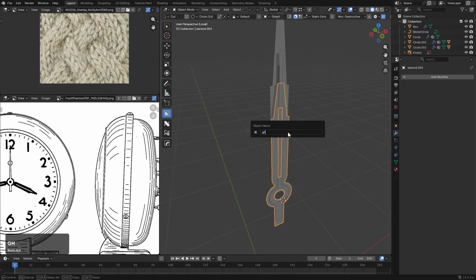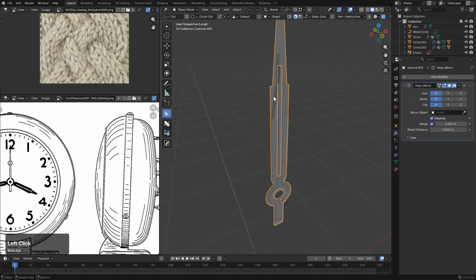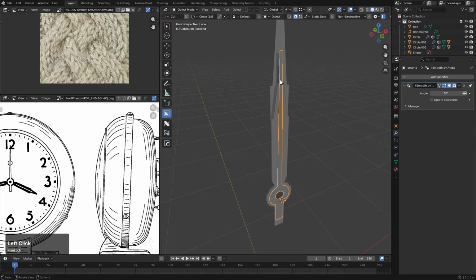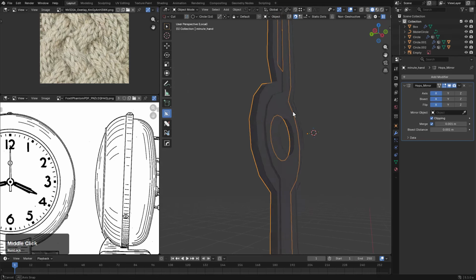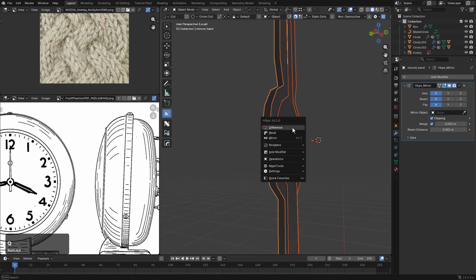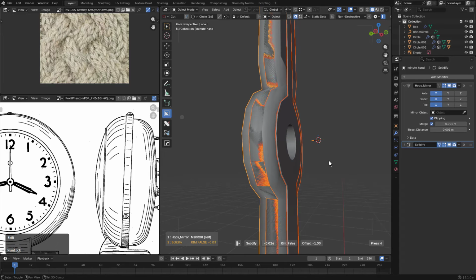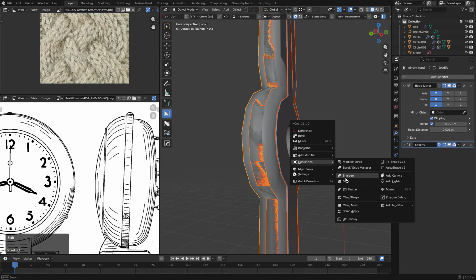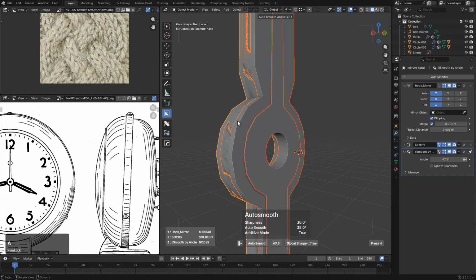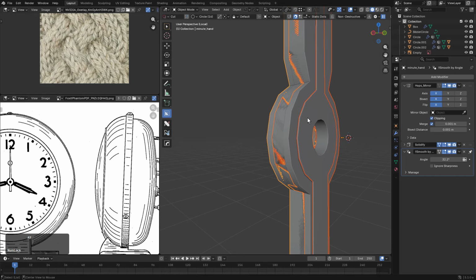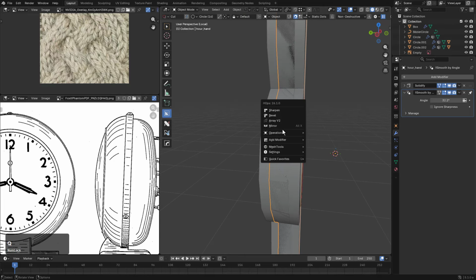So F2, our hand, second hand. Alright. And we could probably just take all of these and give them a bit of solidification. We could shift click sharpen just to put a little auto smooth on them. And let's look at what we've done here.